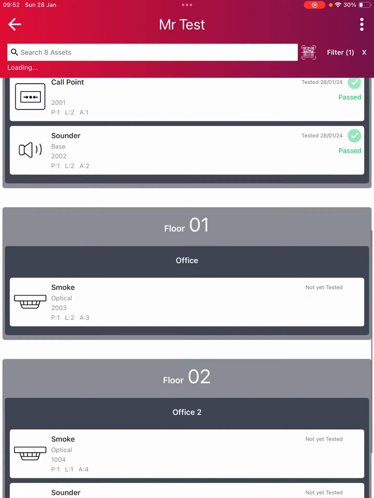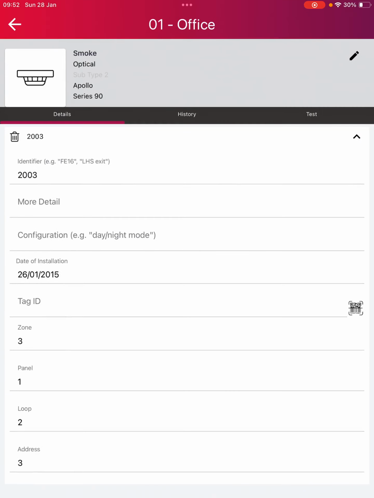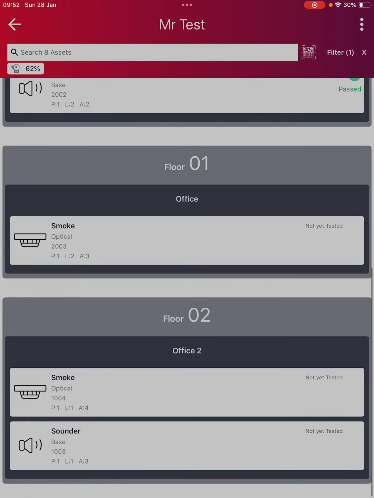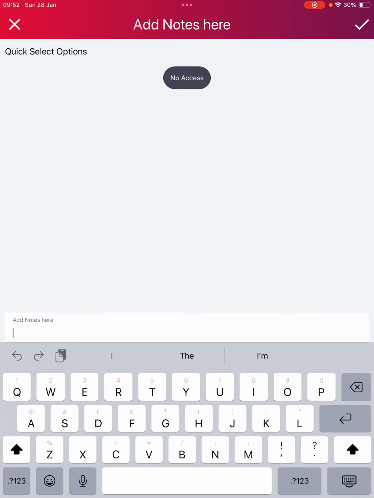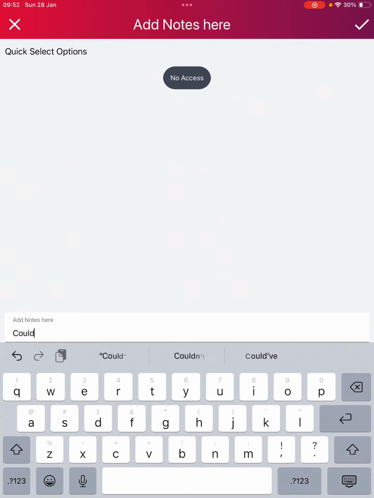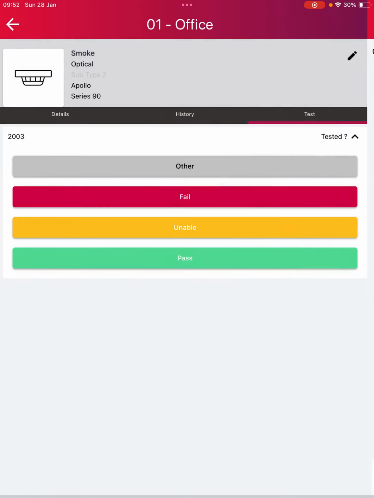Now let me show you how we do a failed one. So if I go test, click on this one here, click on test button, and then I've got enable and fail. So say enable, whenever you do that I want to add in loads of detail, or as much detail as needed, so could not reach detector, or locked door with no access to room, something like that, because these will come on the report and it will be really helpful for me to understand what's going on. So that'll be enable there.